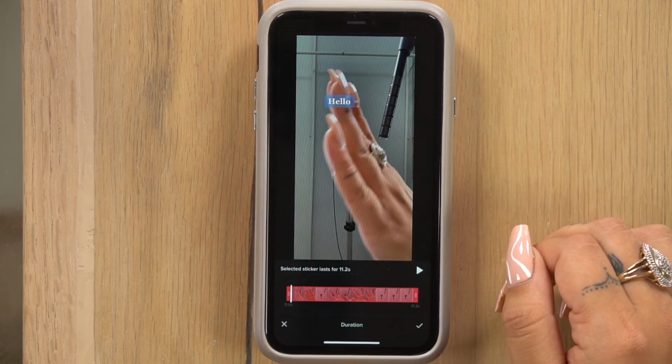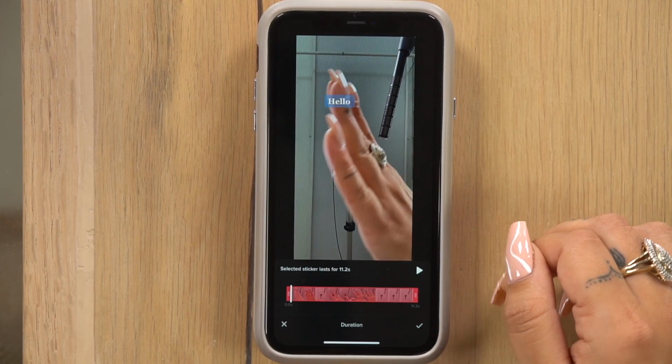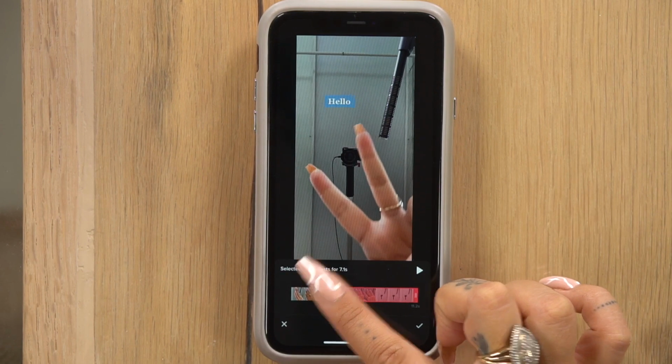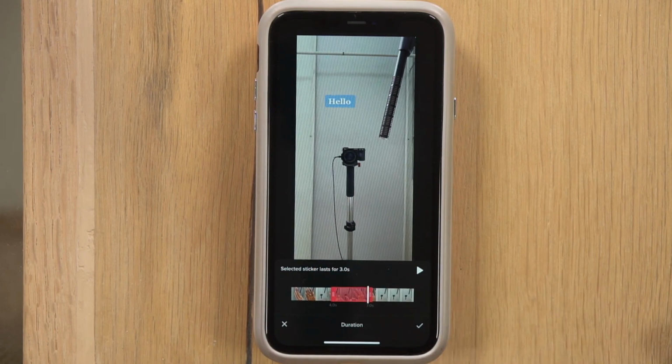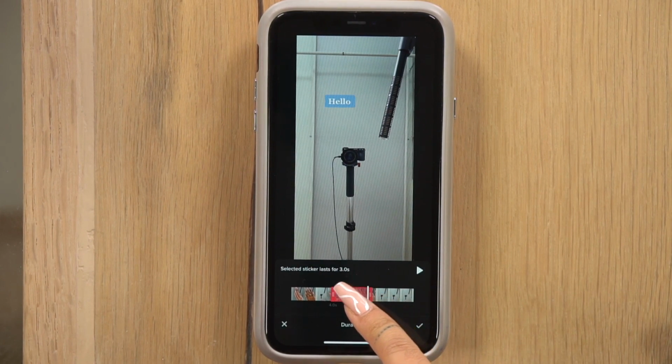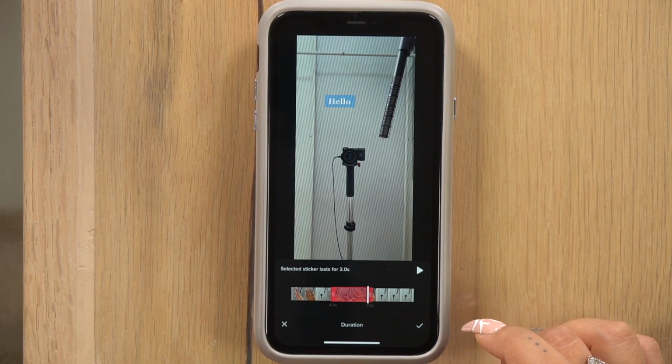Once you get to this screen, you'll see exactly where you'd like your font to show up within your video. Just drag it over to exactly where you'd like it to begin and crop it at where you'd like it to end. You can see that it will actually give you the duration of time in case you're trying to sync it to an audio. Then click the check mark when you've finalized your results.